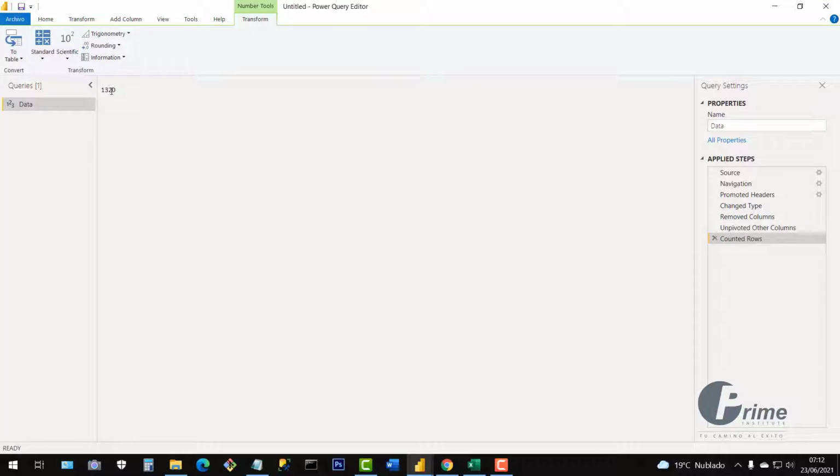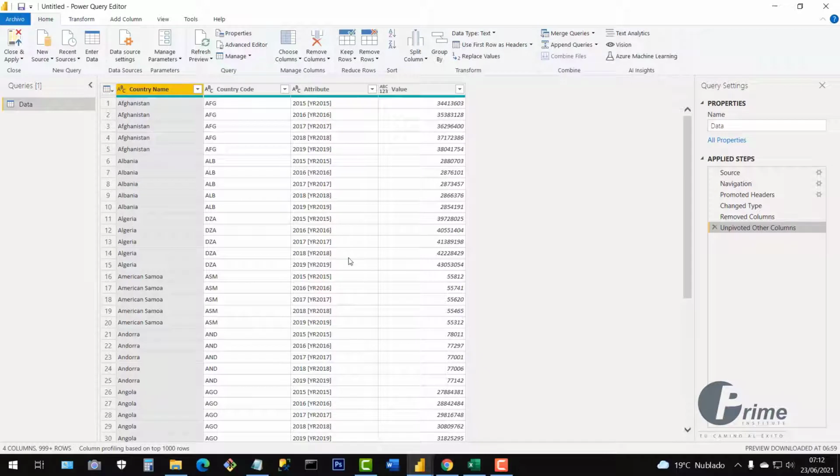And here you will see that you have a total of 1320 rows. Then we omit this procedure, this step, because we just deleted it from the applied steps. And now we already know that we have this amount of cells.